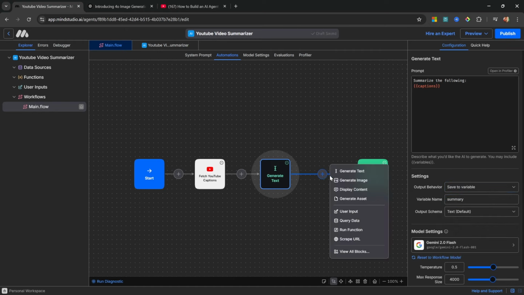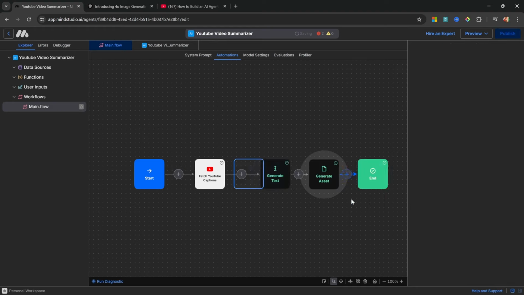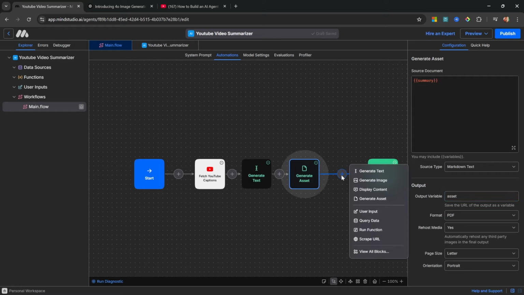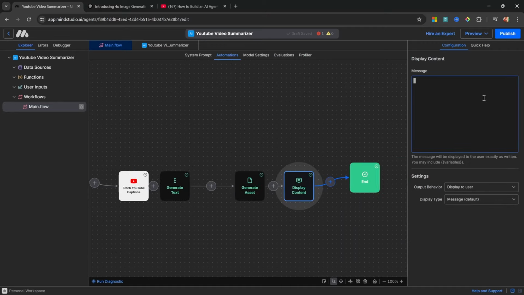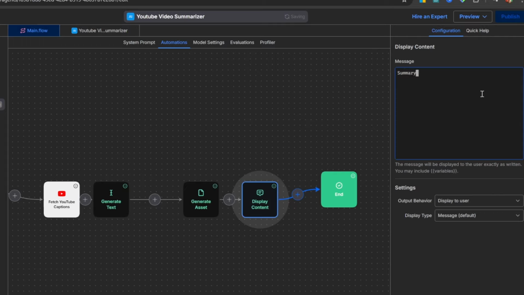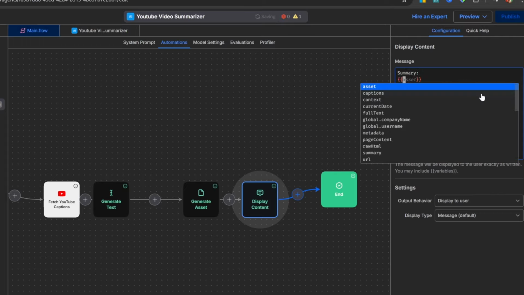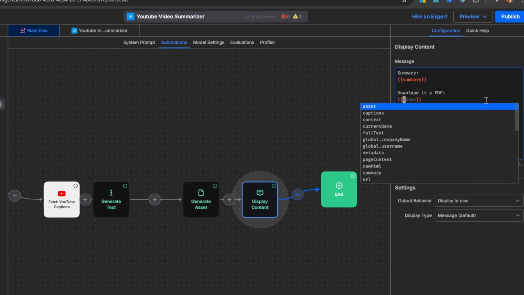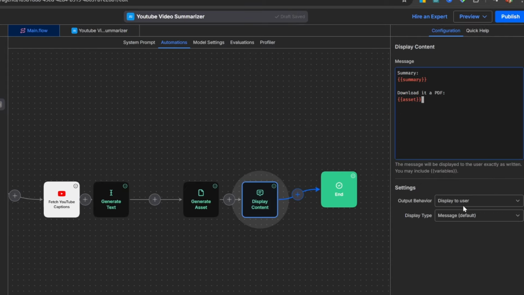Then let's add another node. And this time let's generate an asset. For the source type, let's leave it as markdown. And for the output variable, let's call this asset. We'll format it as PDF. So then let's add one more node. Let's select display content. And for display content, let's show the full summary. So I'll do summary. Let's select the summary variable. And let's also add download it as a PDF. And then let's also show our asset. We'll display this to the user.